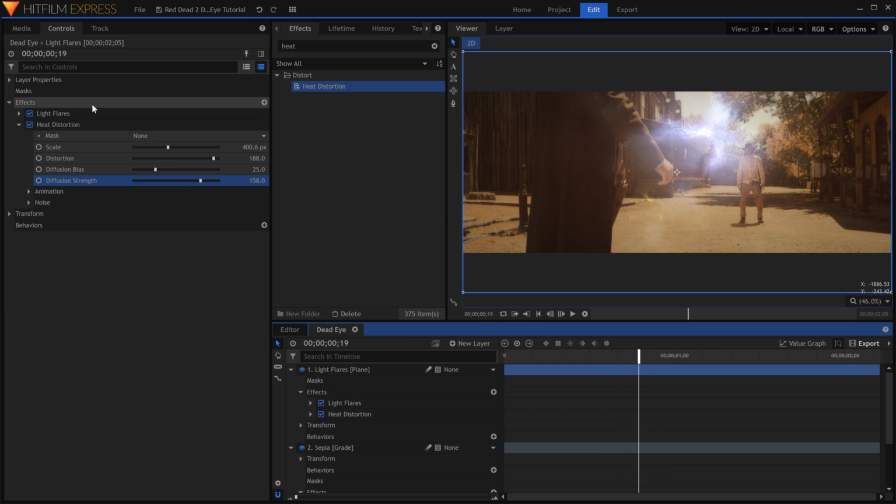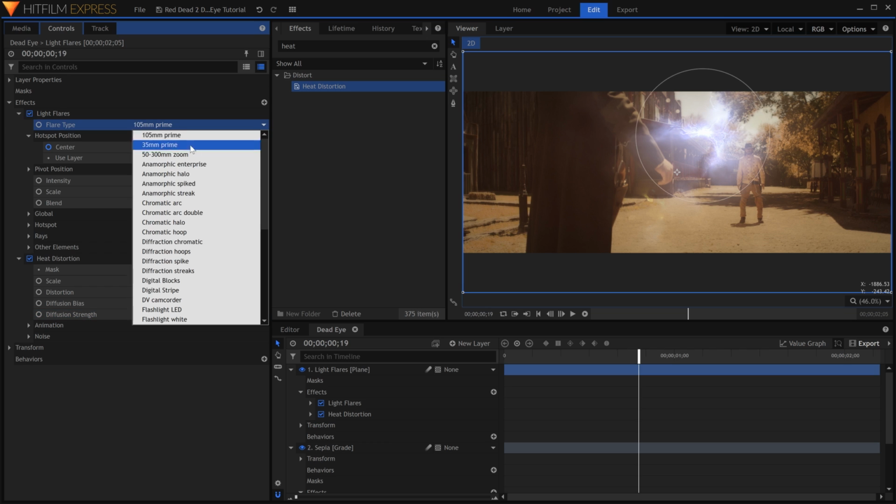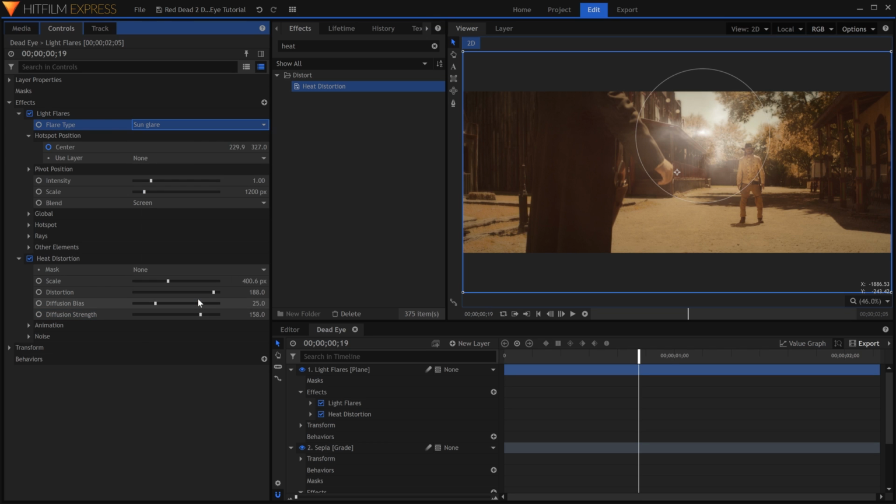Now in the light flare settings, choose a type that fits your scene. I'll choose sun glare. Increase the scale to have the flare cover more of the screen.